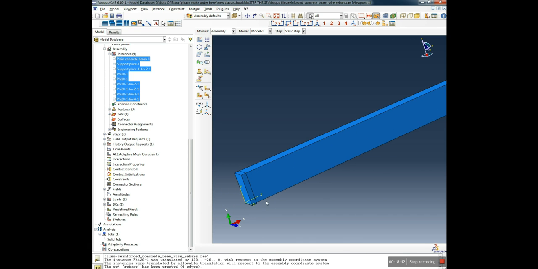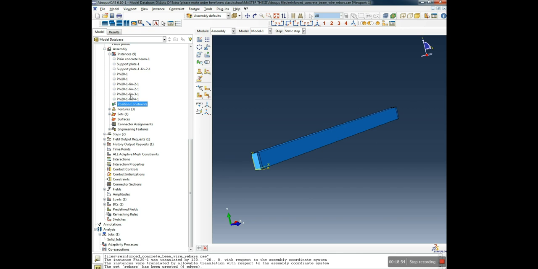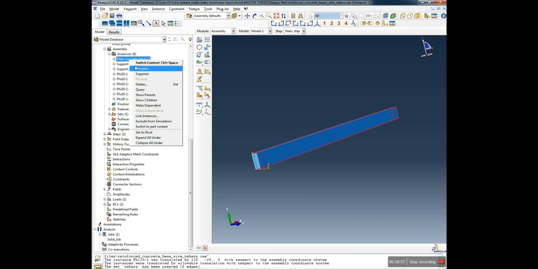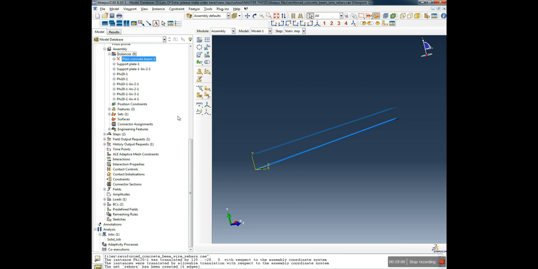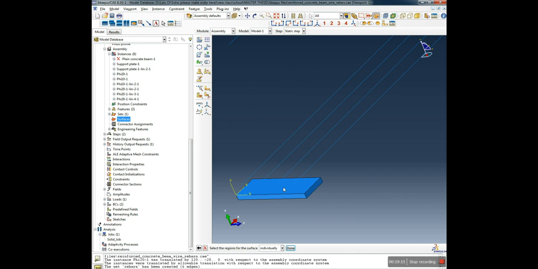Now let's try to tie the supports to the beam. So we will need to suppress the beam a bit, and then we can define some surfaces, and we have supports surface. Click continue, and we have this surface here, and holding shift we go to the other support and click the surface, and just make sure both of them are selected. They are, and we click done.